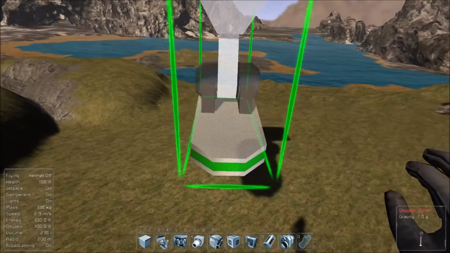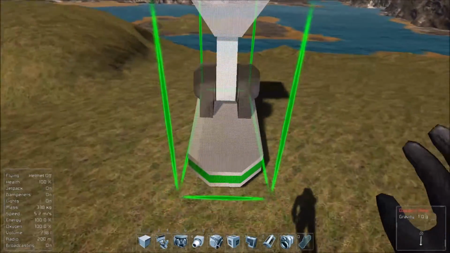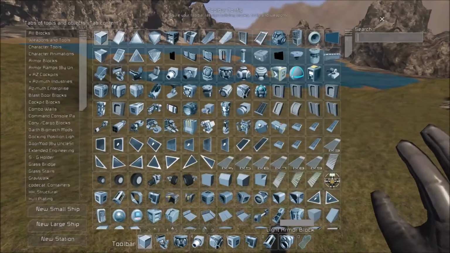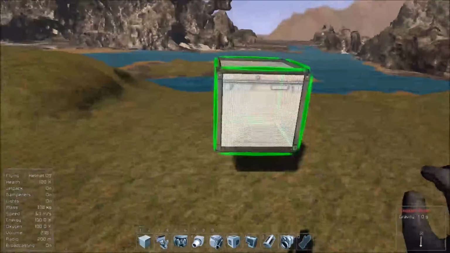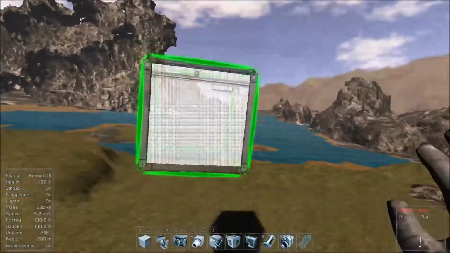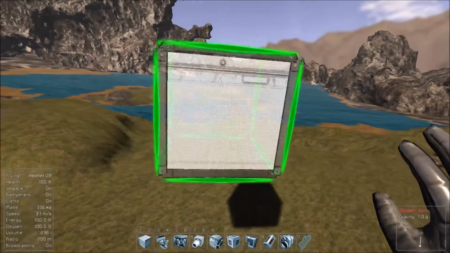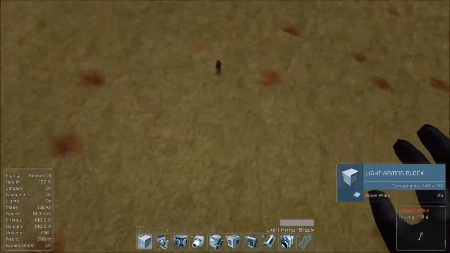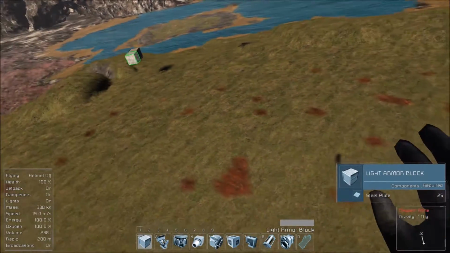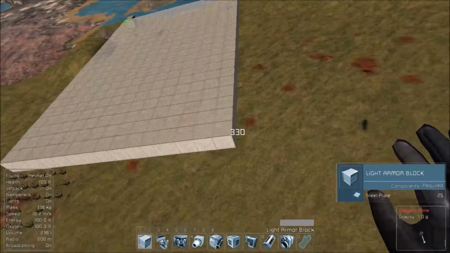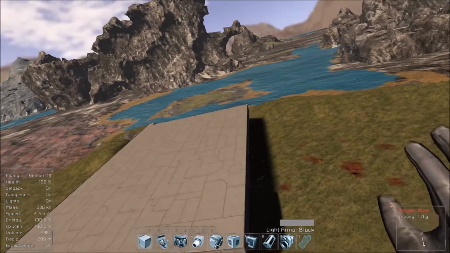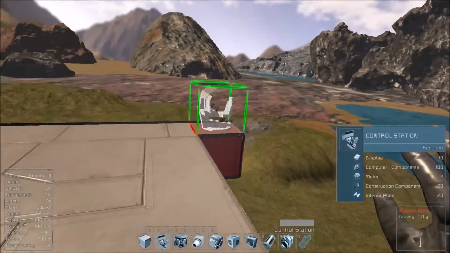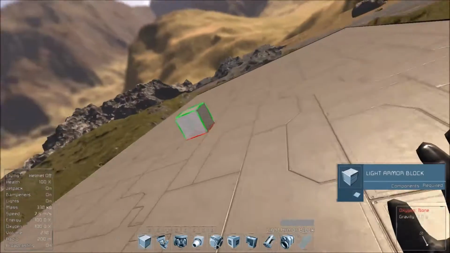New large ship. And actually, no, we're going to make it a station, because it's easier to start from. New station. And we're actually going to start a little higher up too. So like that. So, alright, we're going to do something like that. Yeah, that looks good. I like that. Alright, so that looks pretty cool. I like it.